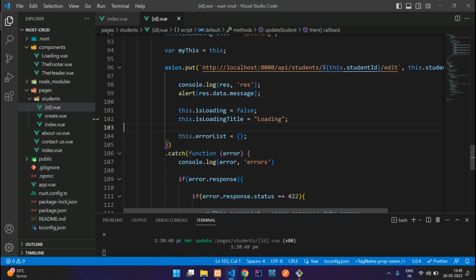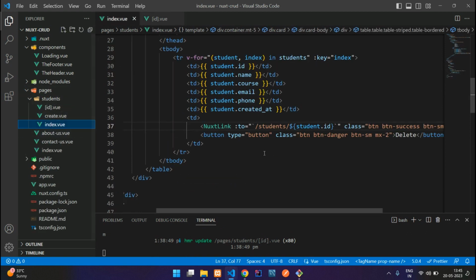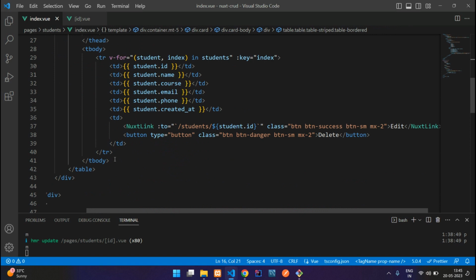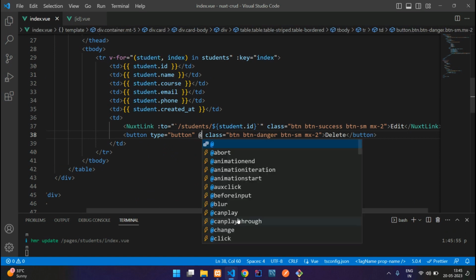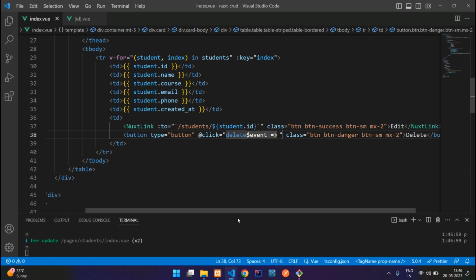So yep, this is my student folder. Inside that student, we have an index.view file. And inside this index.view file, we have an HTML table. And inside that HTML table, we have a delete button. So inside this delete button, we are going to create one click event. So at click, we'll tell delete student function.